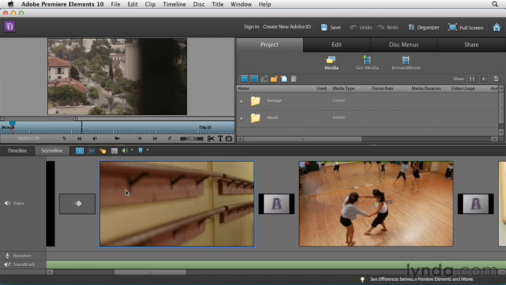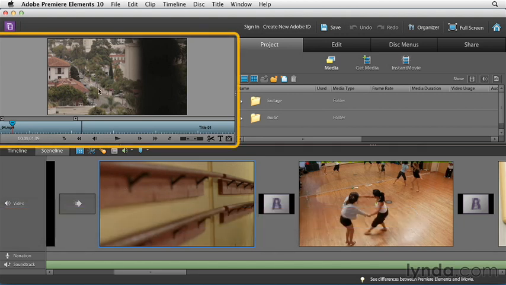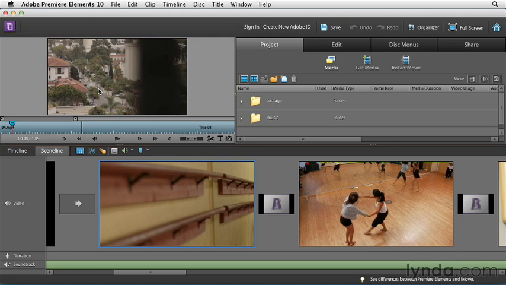Premiere Elements has a very intuitive user interface that includes three main panels. Let's take a look at them now. On the top left here, we have what's called the monitor panel. This is where we're going to see all of the footage that we're working with.